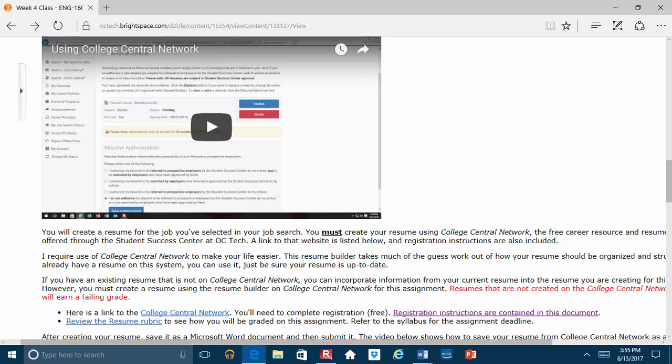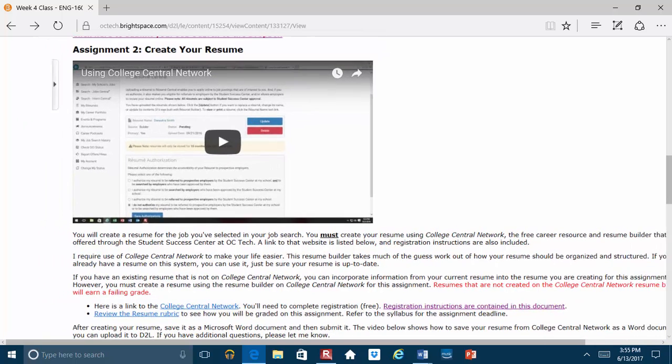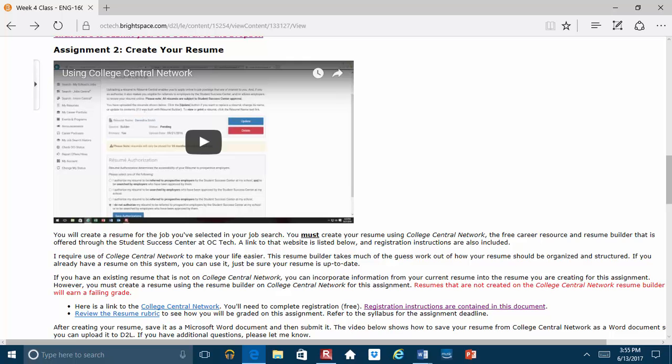You may already have a resume that you're proud of, and that's awesome, but you still need to use the Resume Builder feature in College Central Network. If you already have a resume, take the information from your existing resume and put it into that Resume Builder, and then create your resume through College Central Network.